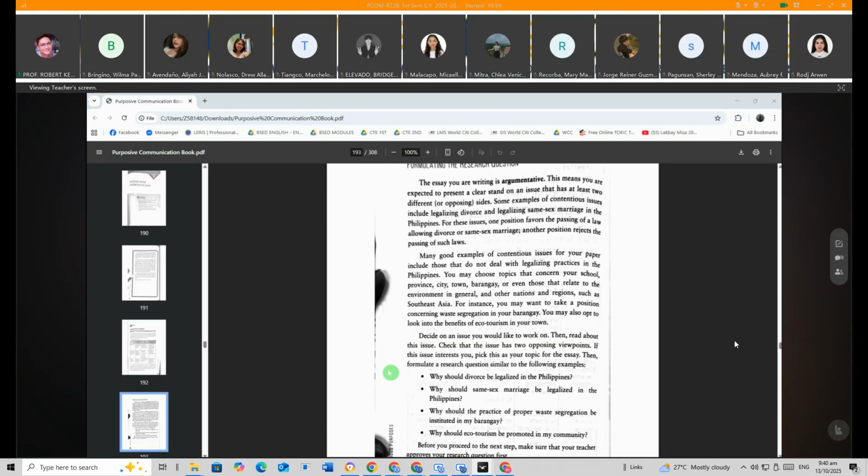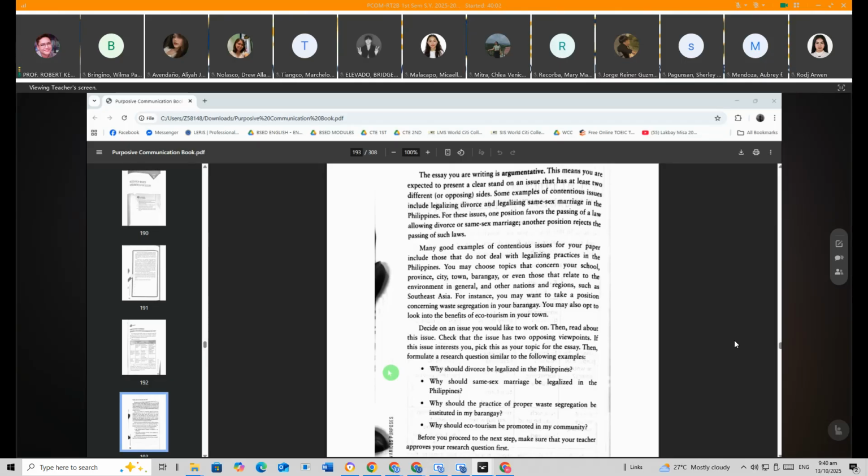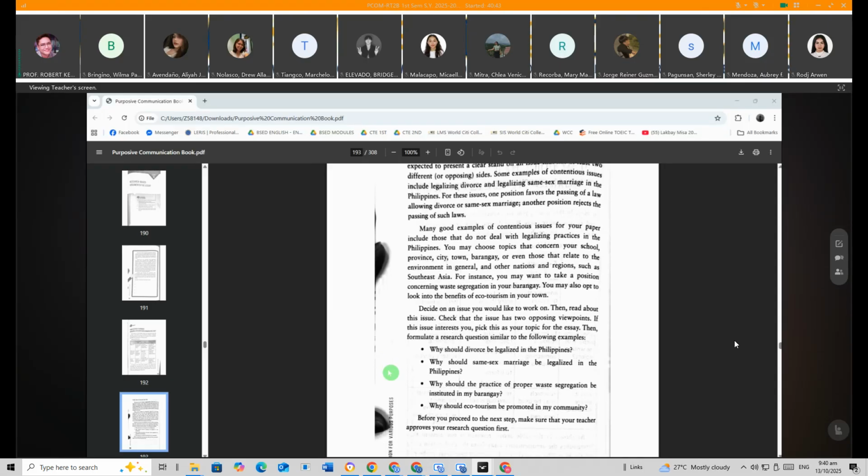So we say that the essay you are writing is argumentative for the following reason. This means you are expected to present a clear stand on an issue that has at least two different or opposing sides. For example, contentious issues include legalizing divorce and legalizing same-sex marriage in the Philippines. For these issues, one position favors the passing of a law allowing divorce or same-sex marriage. Another position rejects the passing of such laws. Okay?